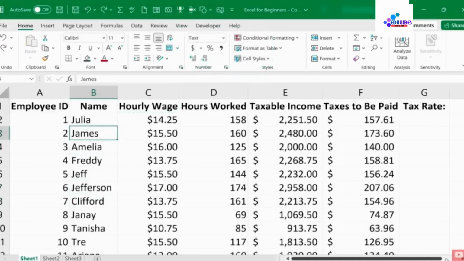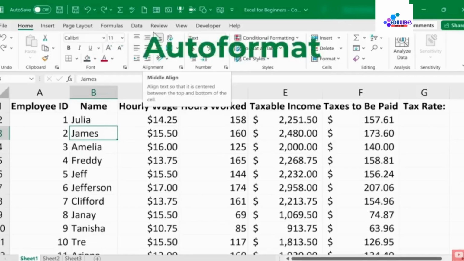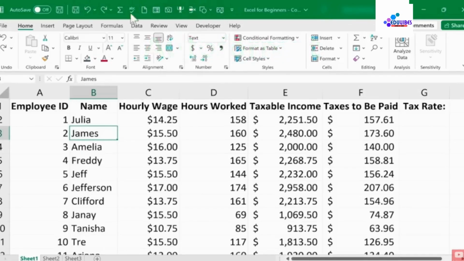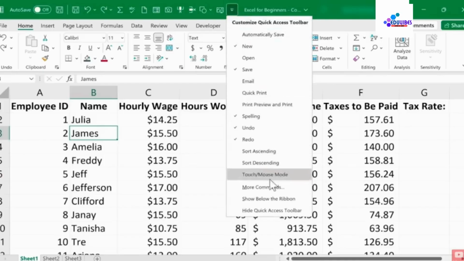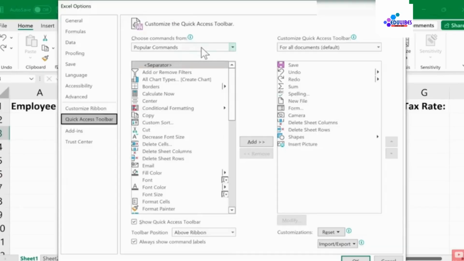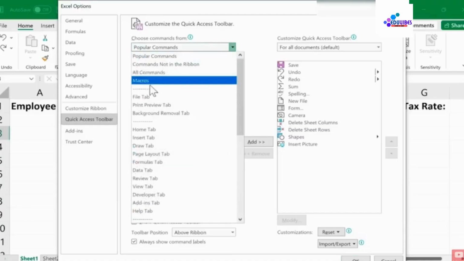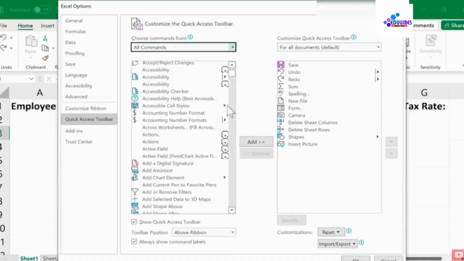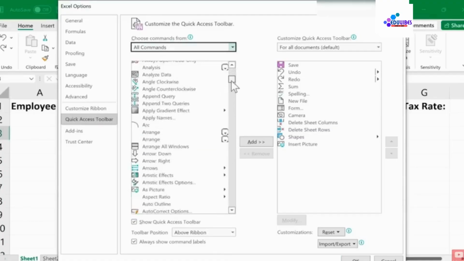One other formatting trick that you might want to know is you can use what's called auto format. But first, you need to add it here to the Quick Access toolbar. To do this, just click up here on the Customize Quick Access toolbar button and go down to More Commands. And then here you can switch from Popular Commands to All Commands, and then just browse down until you find Auto Format. There it is.